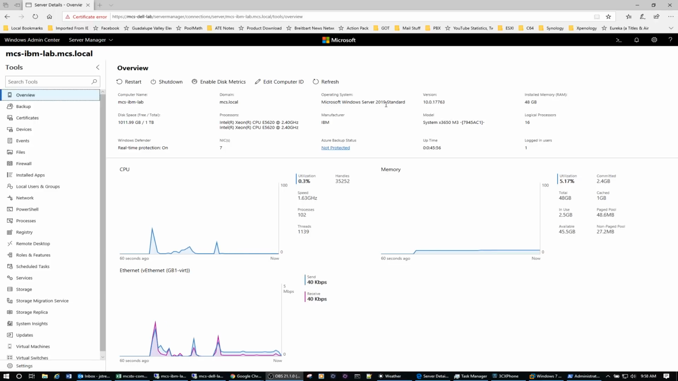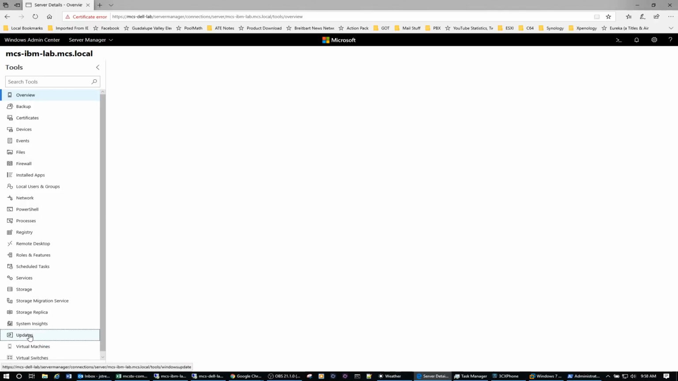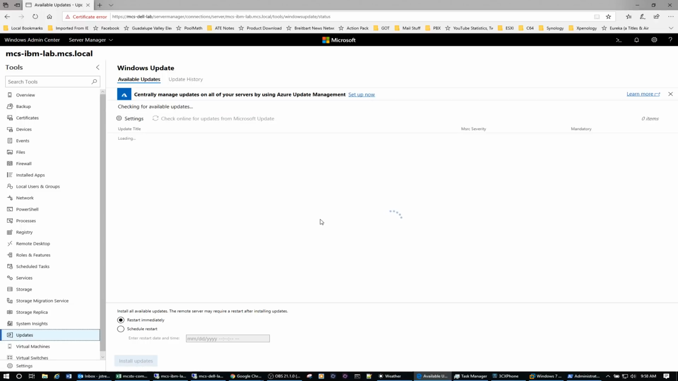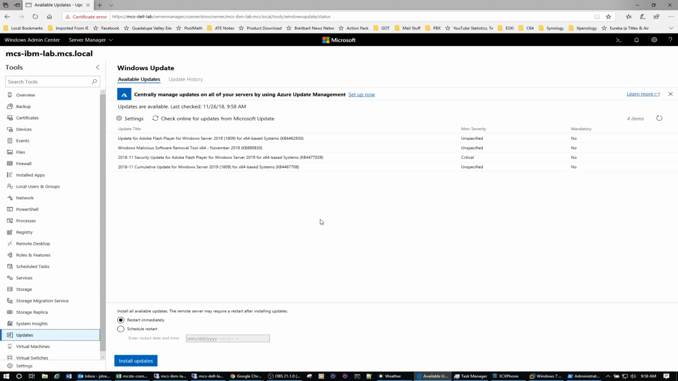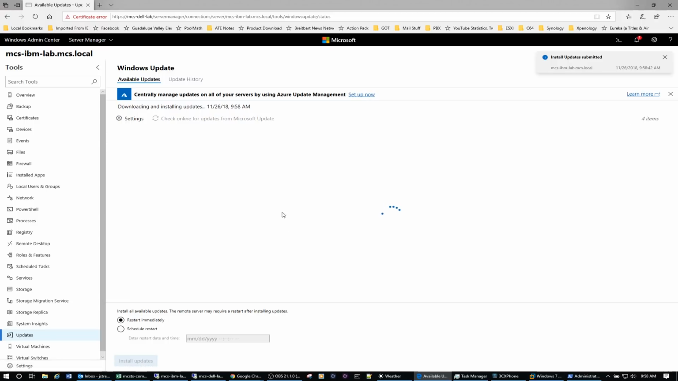This is running Server 2019, and I've had it up and running actually only 46 minutes here. But I want to come over here on the left side down to updates, and I want to show you how easy updates are to do. So it'll go out there and see all of the updates that are available, and then I can tell it to go ahead and, right down here, install updates.